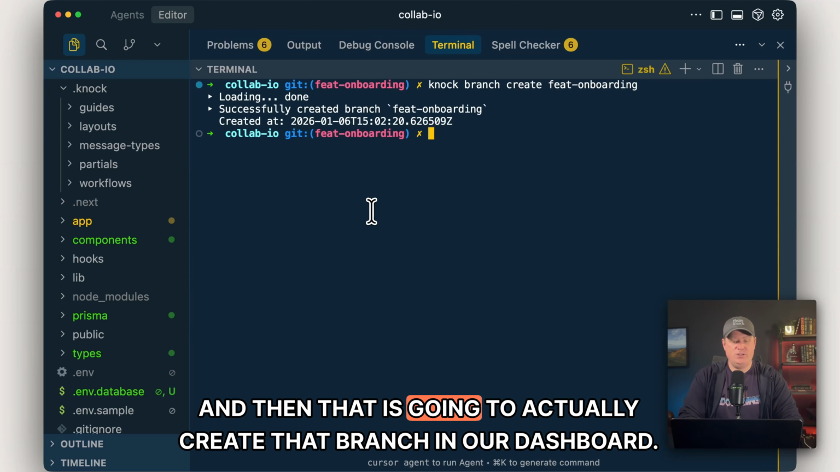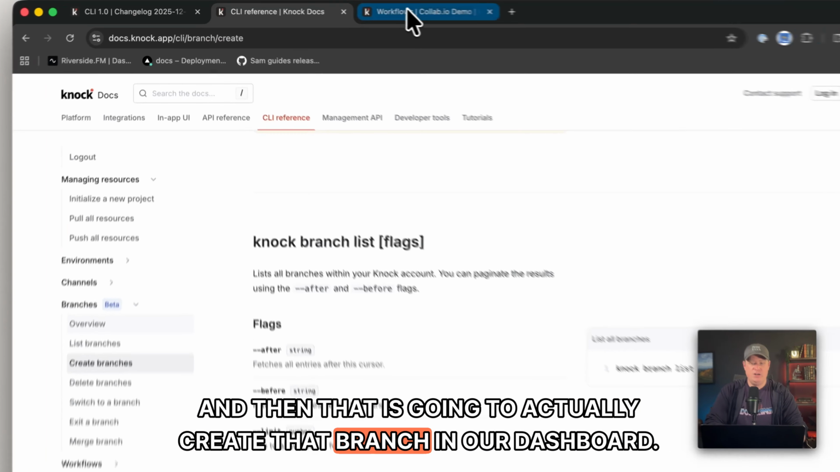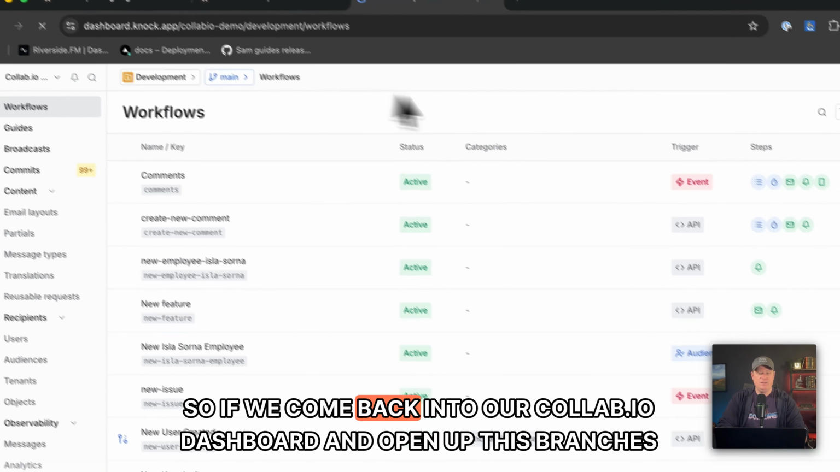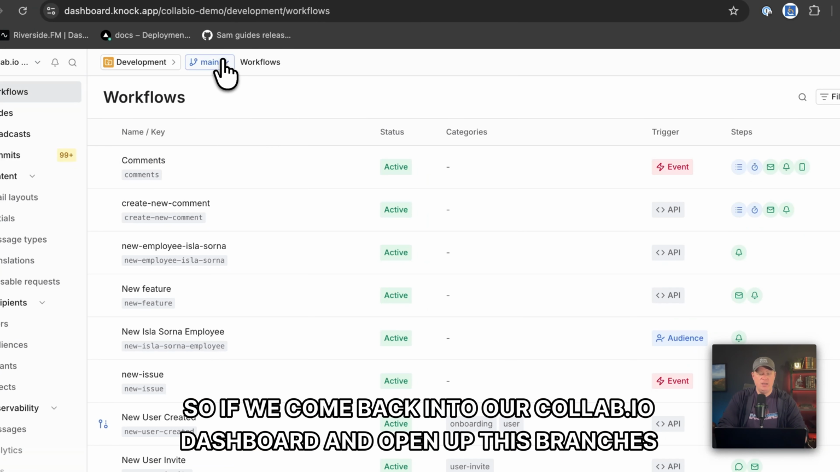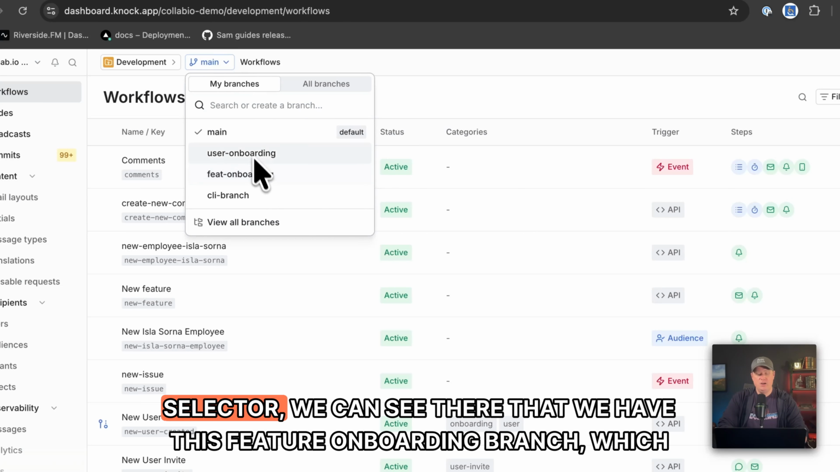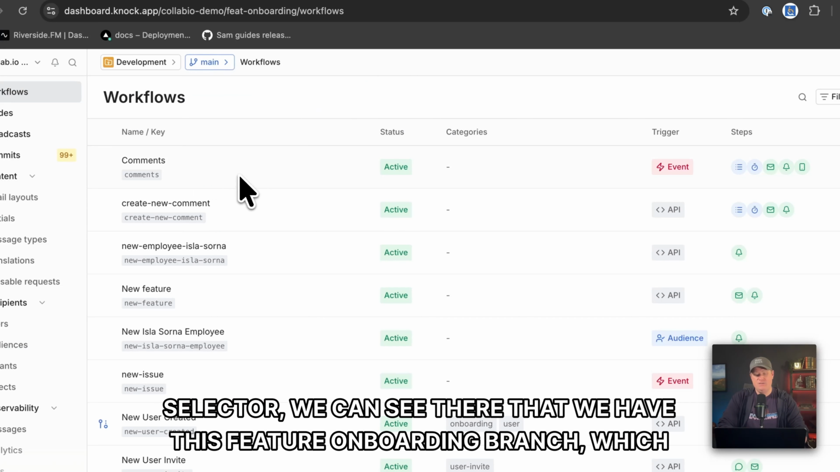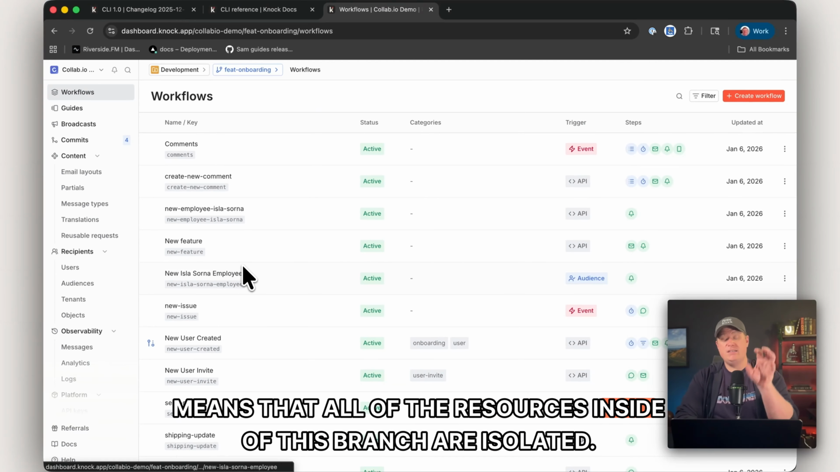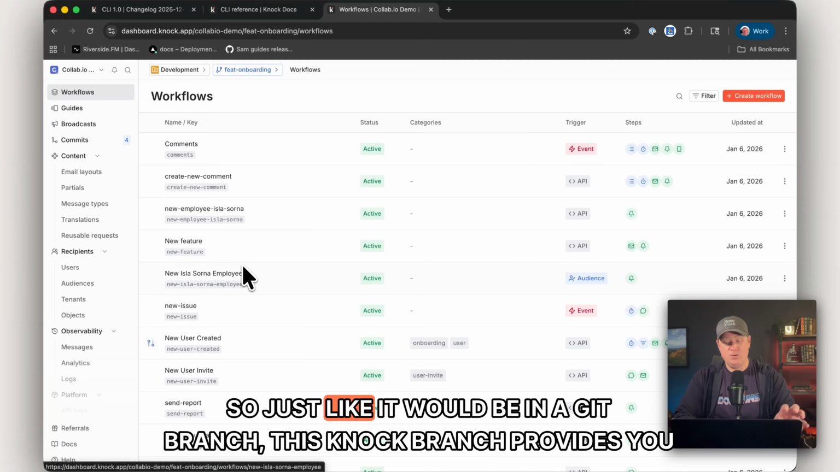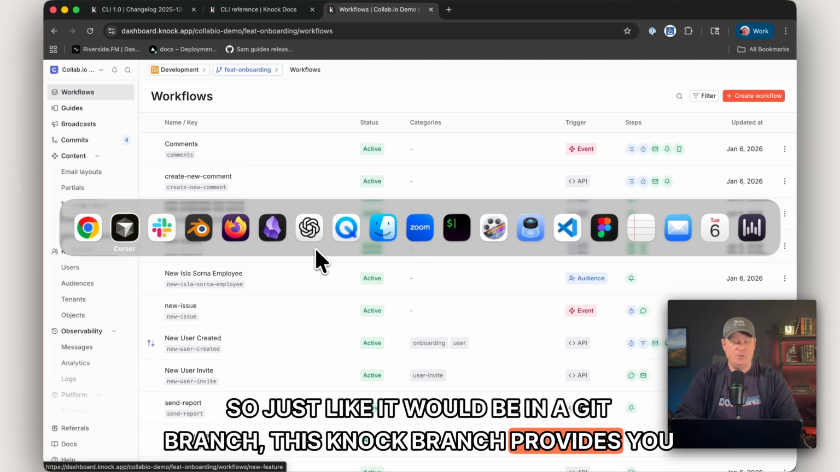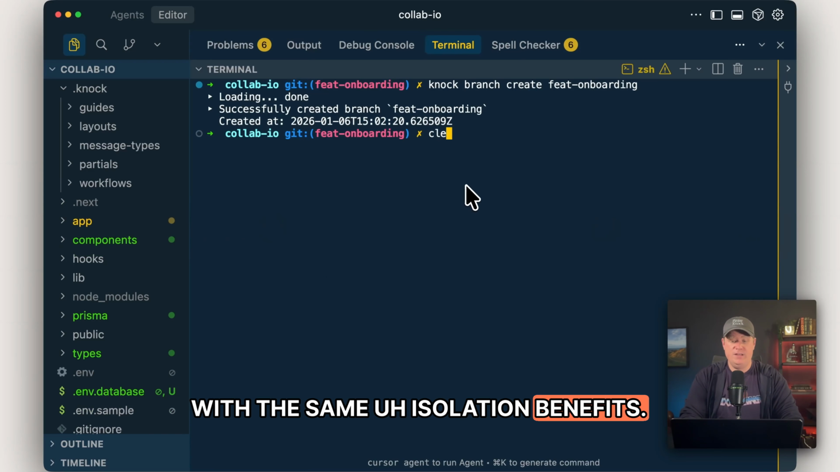And then that is going to actually create that branch in our dashboard. So if we come back into our Collab.io dashboard and open up this branches selector, we can see there that we have this feature onboarding branch, which means that all of the resources inside of this branch are isolated. So just like it would be in a Git branch, this Knock branch provides you with the same isolation benefits.